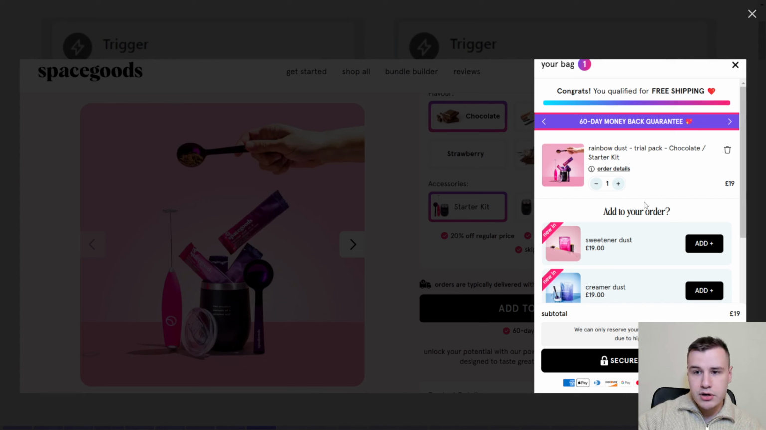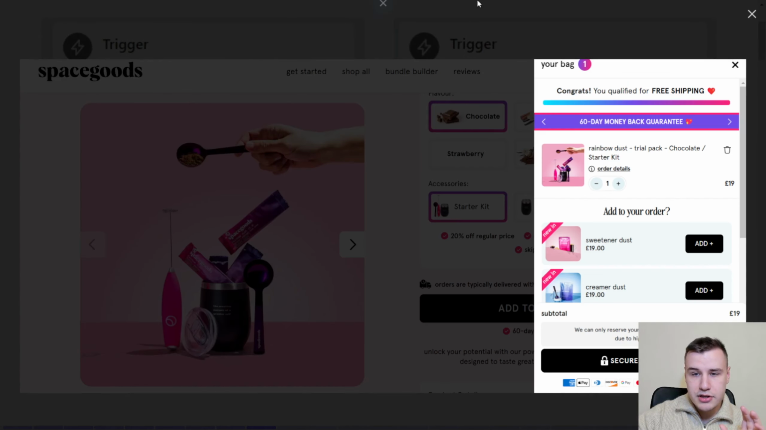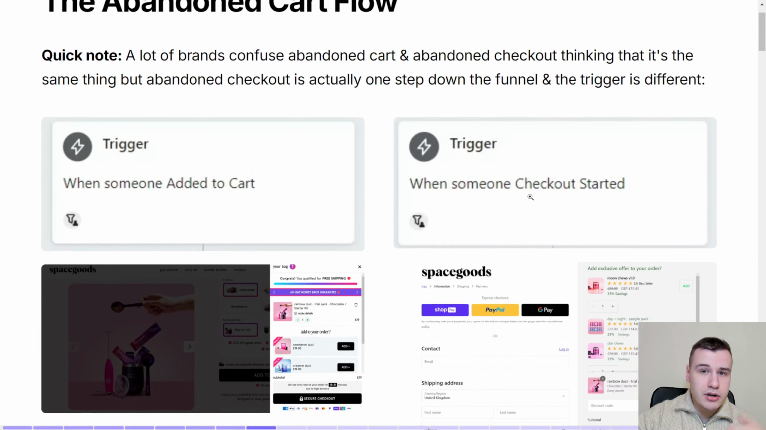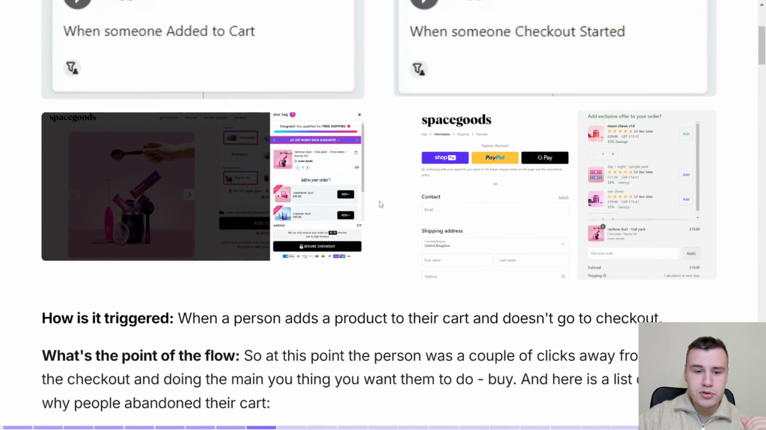I just clicked add to cart and my cart popped up on the right and I just left the website. So in this case, I left the cart. I abandoned my cart. But if I clicked secure checkout and went to the classical Shopify checkout page and then left the website, then I will be added to the checkout started, like abandoned checkout. So small difference, but could mean a lot in revenue terms.